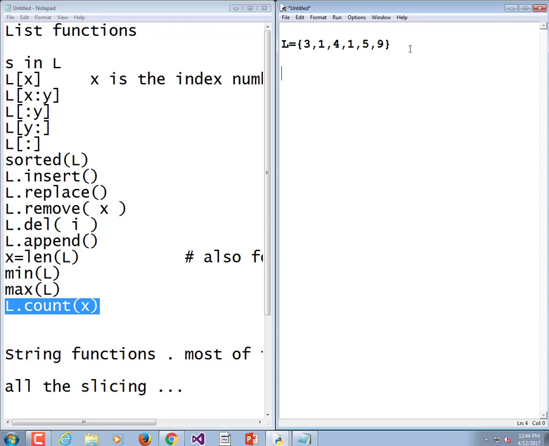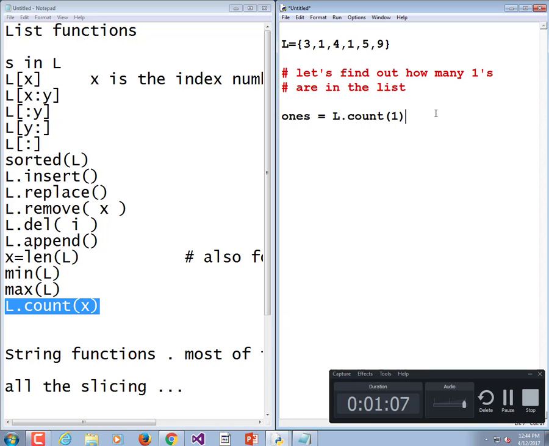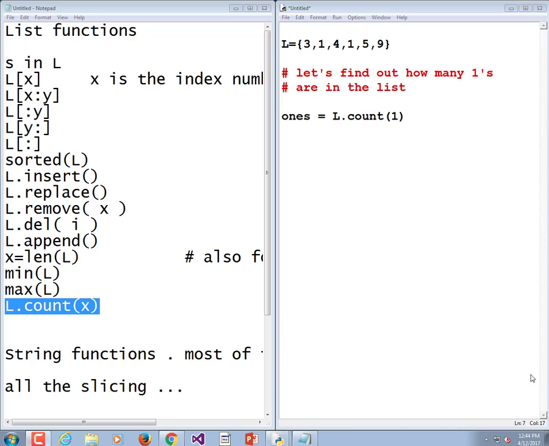Okay, so we have a list. Let's find out how many ones are in the list. Ones is equal to L dot count, like that. I want to find out how many ones are there. Well, how many are there in that list? Yeah, there's one. No, there's not. There's more than one. There's 2 ones. Okay. If you specify a number that's not in there at all, it'll return a 0. You know, if I looked for 8.